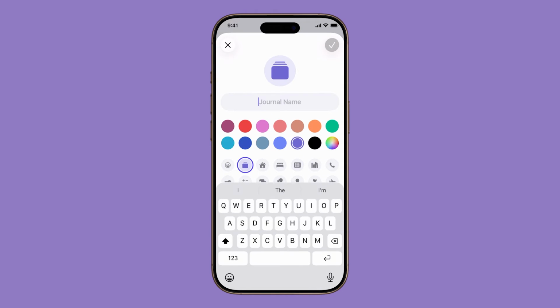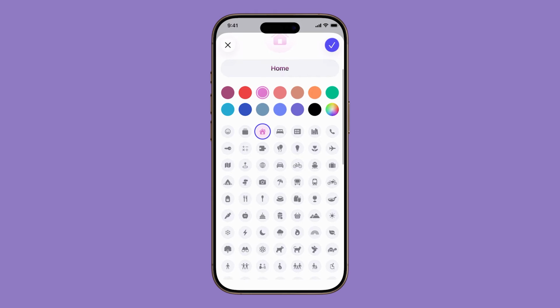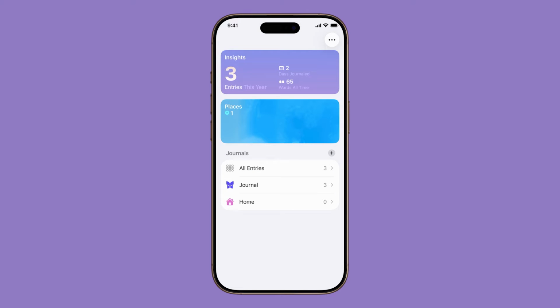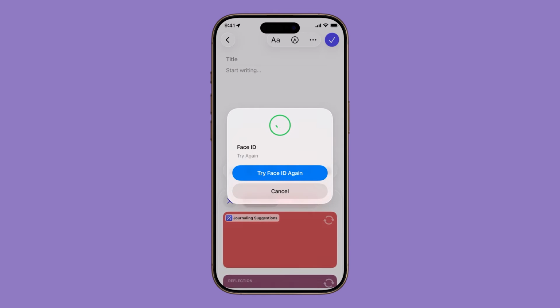Now enter your preferred journal folder name. You can also apply some basic customizations such as icon type and color for distinctions. Once you're done, tap the check icon on the top right edge. To add a new journal entry, tap to open your recently created journal folder, then tap the plus icon to start composing. You may be prompted to enter your Face ID to proceed.